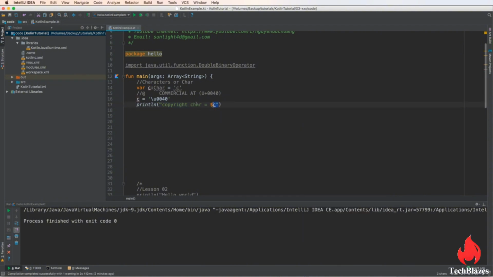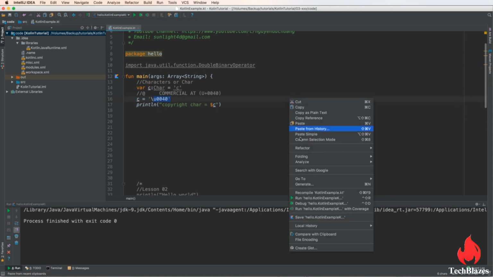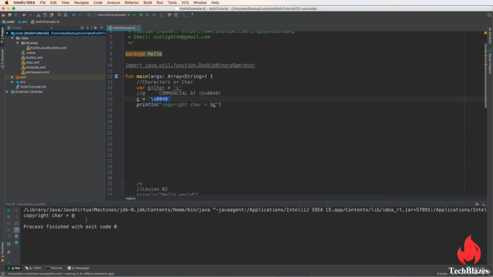Copyright char is equal to $C. Okay, C is a character variable, and you run. Okay, you see that it is a special character. How to display a special character in the output console log of Kotlin.